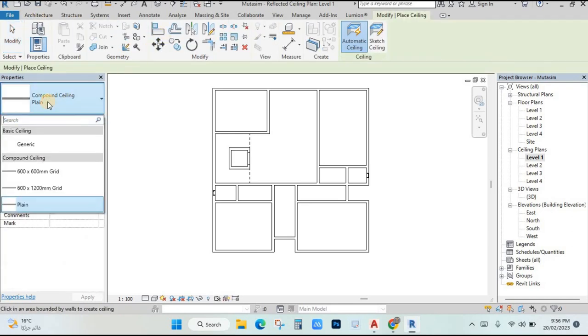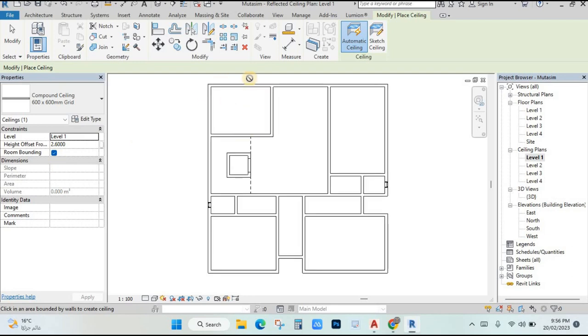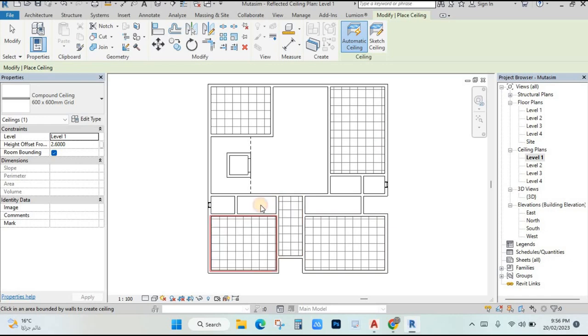So you have plain ceiling, or you have 60 by 60, or you have 60 by 120. So I click 60 by 60. Then I will make ceiling for all the blue room. I will click inside the room. See, it comes like this. So here will be ceiling, here ceiling. I will make all ceiling the same like this. Here, if I click, it's coming also there. But here we have a staircase, so we will not put ceiling here.